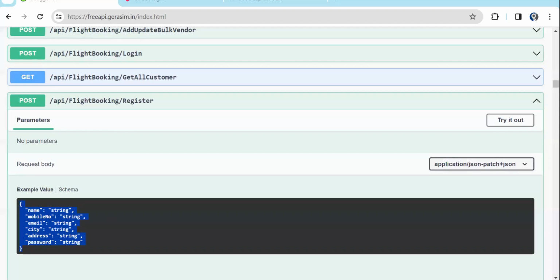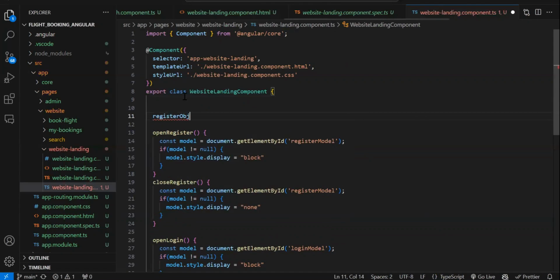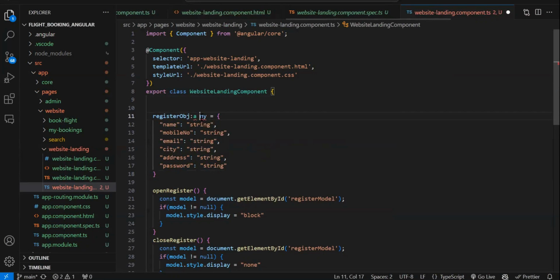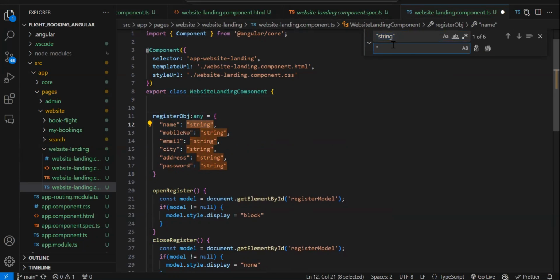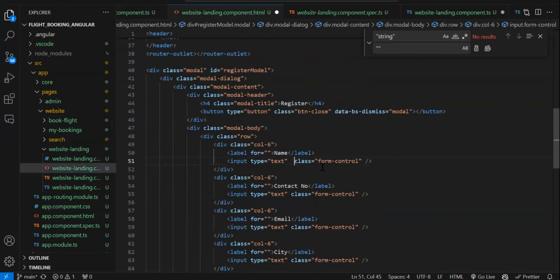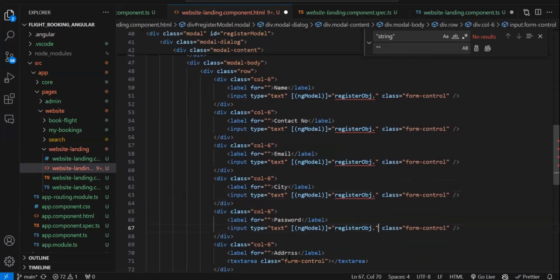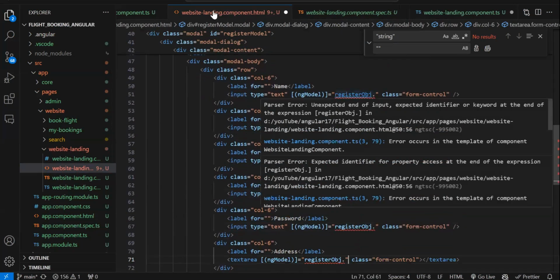So this is the register object. Let's copy. Let's create the object like this. Let's make the values empty strings with empty double quotes. Now this we have to bind to our register fields. What are the fields we have? So here square bracket, round bracket ngModel, register object dot. So this is going to be common. So we just have to copy this and paste it everywhere. And the address field. Now we just need to bind the things.